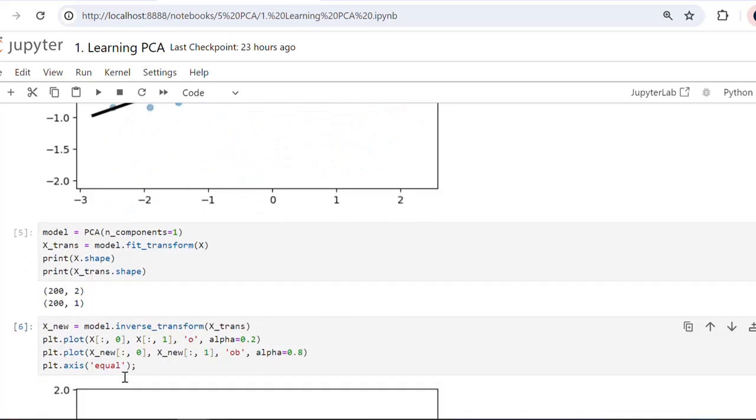So if I execute this, you can see the original shape looks something like this: 2 features and 200 rows. And after dimensionality reduction, you can see 1 feature, which is 1 column and 200 rows, right? So dimensions are reduced. But how do I see this? How do I plot this data?